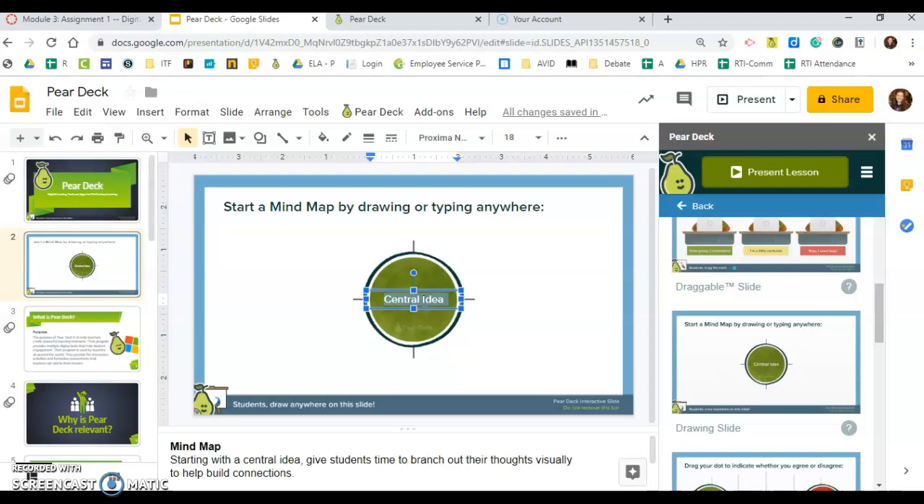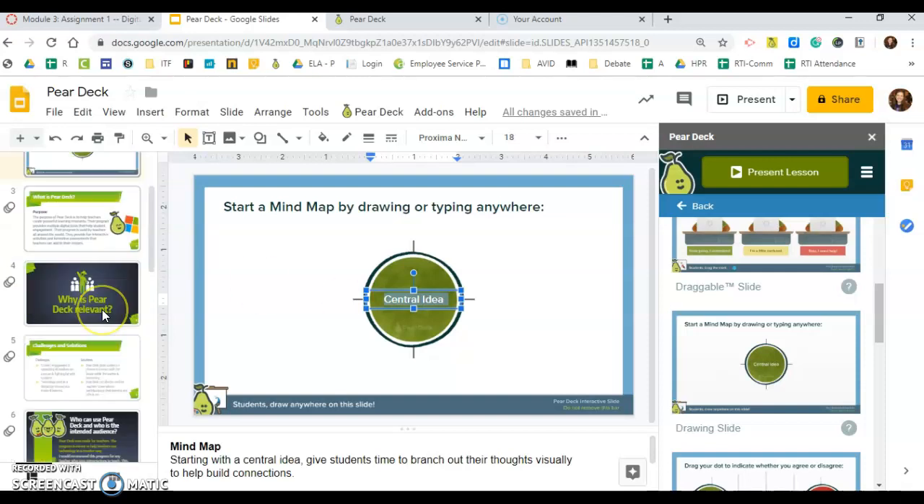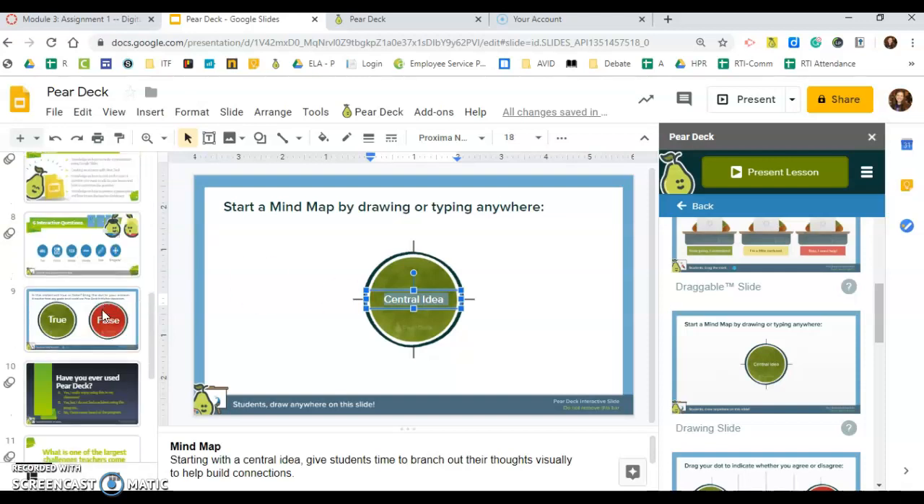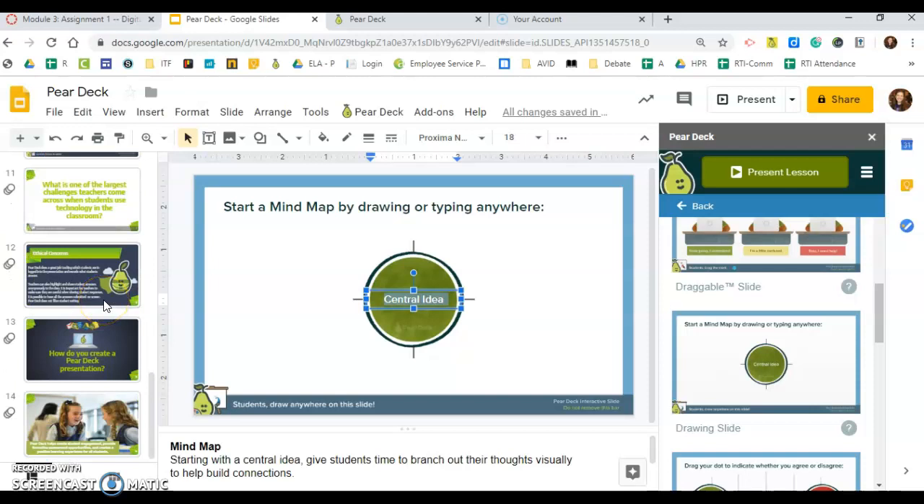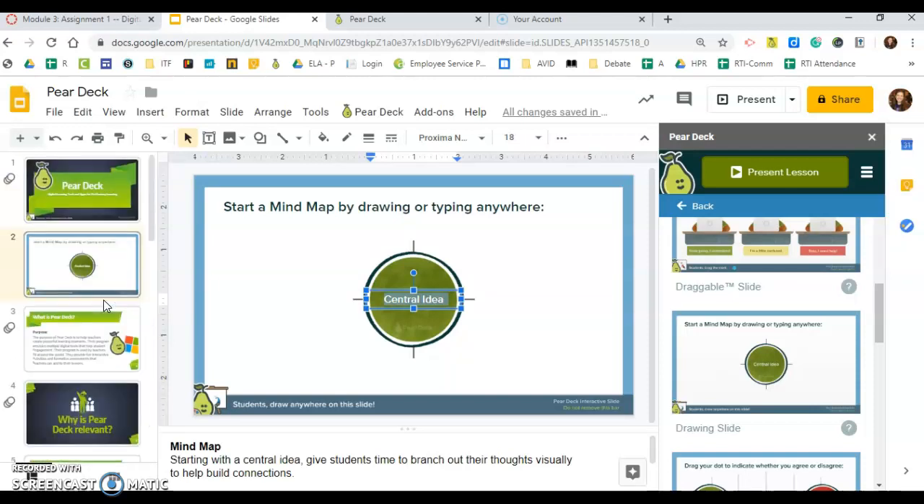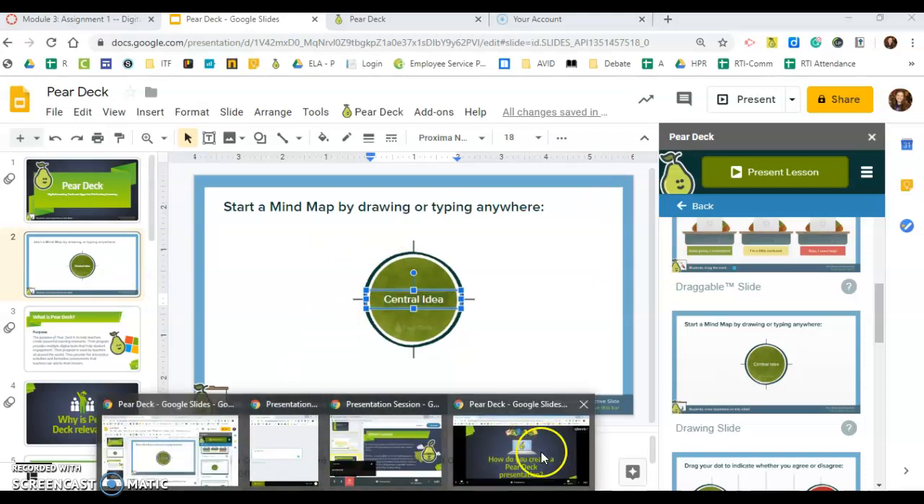So Pear Deck is very fun to use in my opinion. It's engaging for students. And overall, it's a great tool for immediate feedback in the lessons. You just need to practice it and get used to how to embed those questions and how to present it.